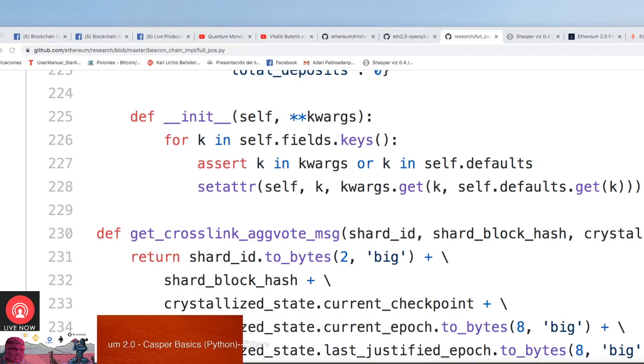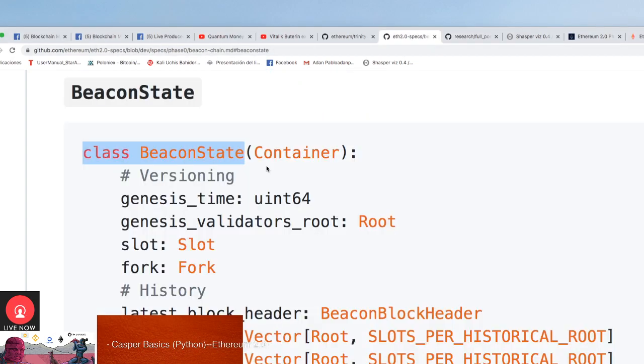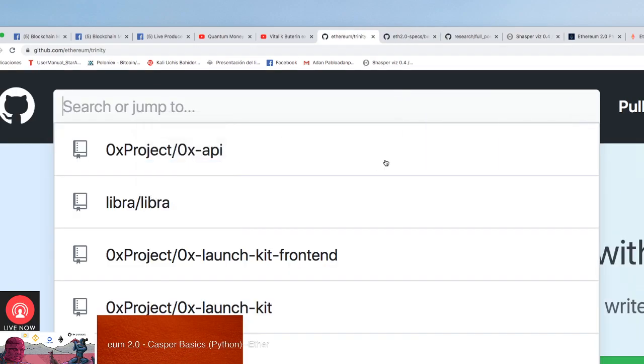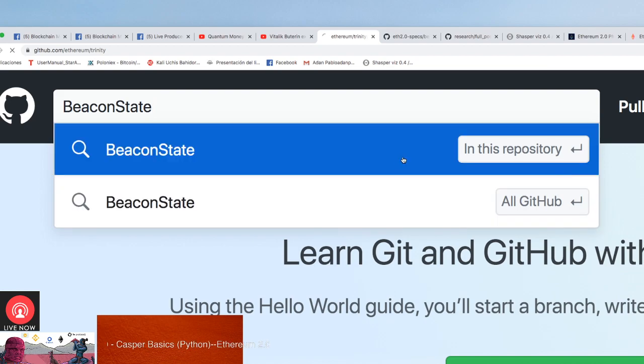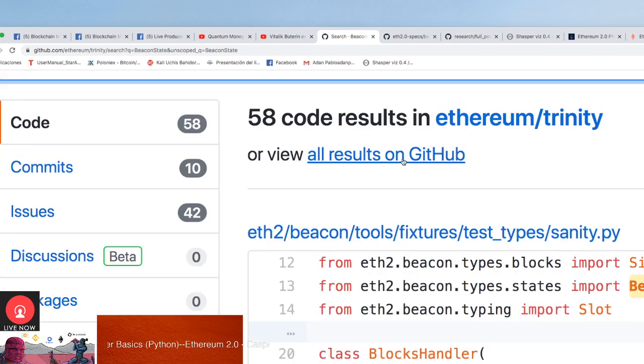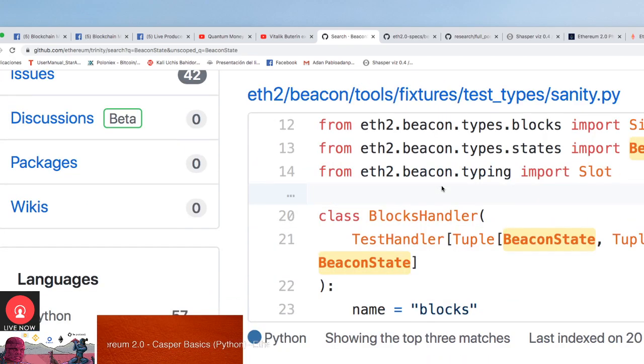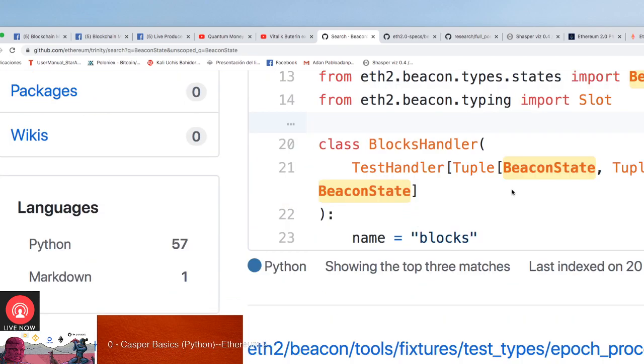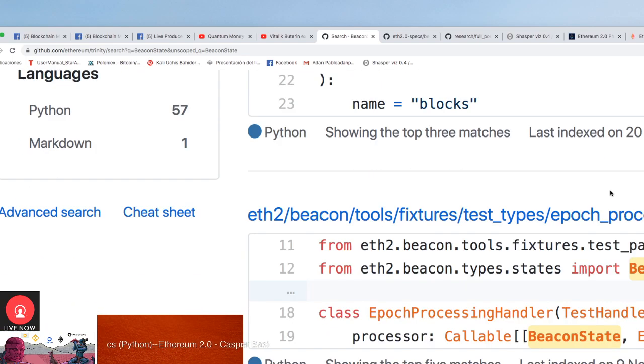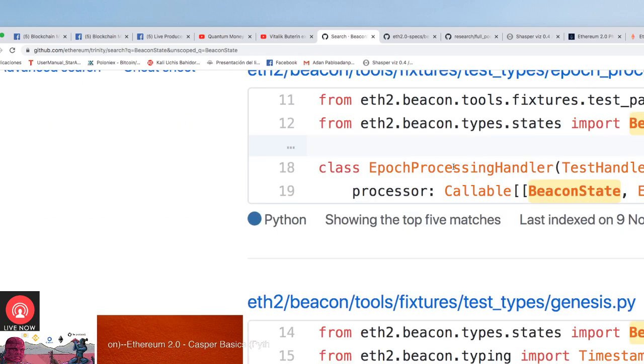So let's see here more in the beacon state. So let's find it in the Trinity repository to see how this beacon state works properly. So let's find the beacon state to understand the things about this protocol. So you have the beacon state in a block handler, the tuple of the beacon state and simply the beacon block. We also have the beacon state in the epoch processing.